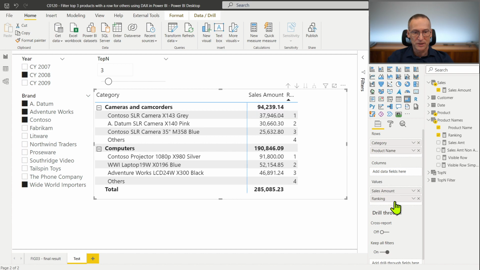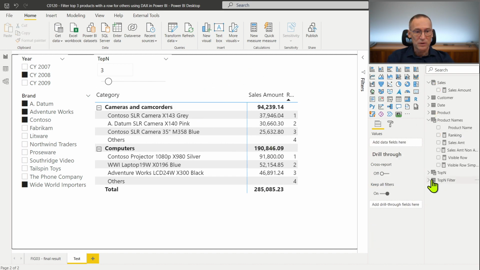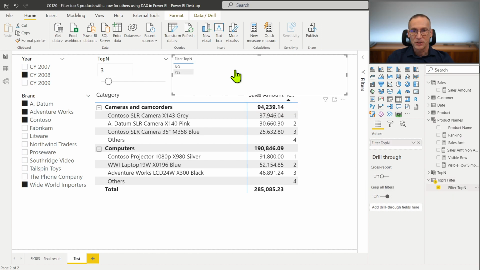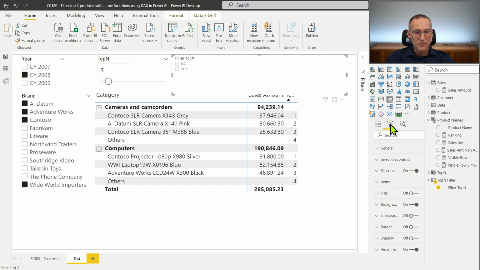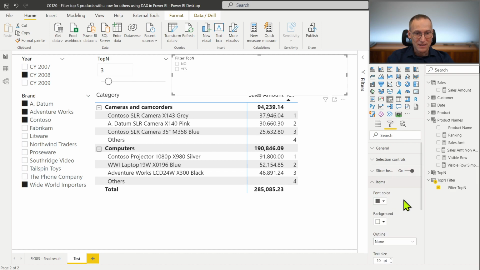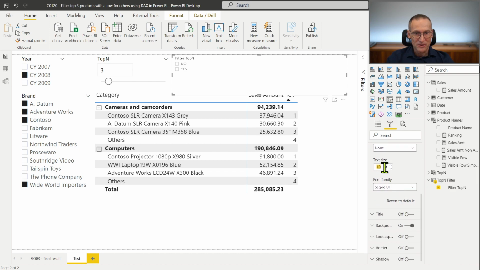Ranking need to be later. You see that this measure is not working. It is showing others here, but I have not yet activated my calculation item. So next step, we add a slicer with our top N filter. Filter top N, go to a slicer. And the font is unreadable, at least at my age, so we go for 18 points.